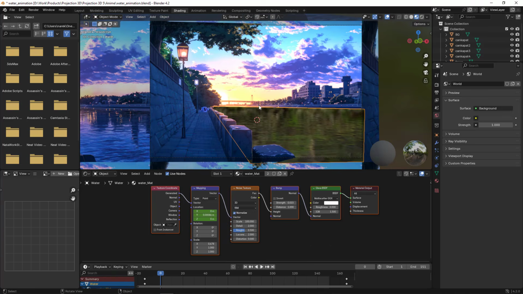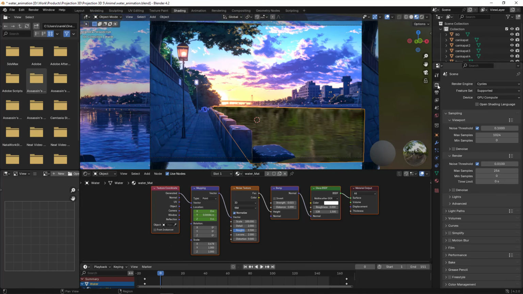Now it's time to start rendering the water. To do that, just go to the Render menu and click Render Animation. But first, let's look at the render settings. Here you can select the device that will render the animation. By default, it's the CPU. But if you have a powerful GPU with CUDA support, you can switch to GPU compute.